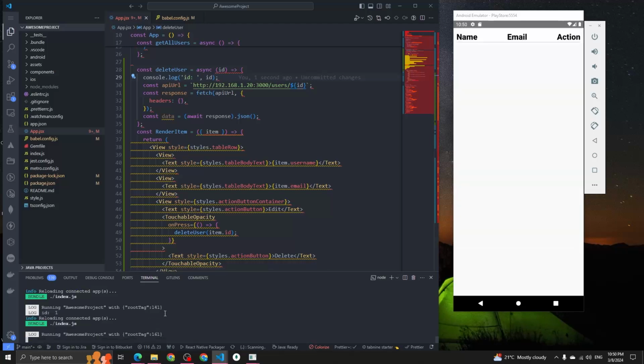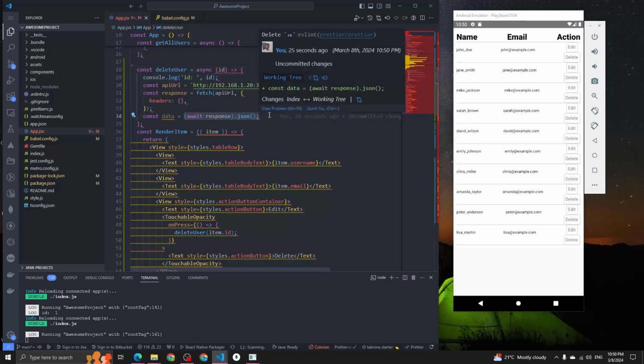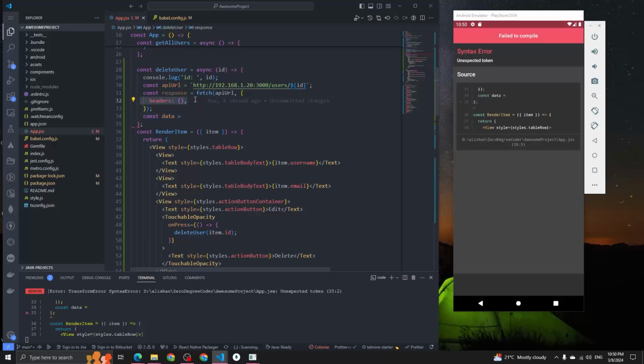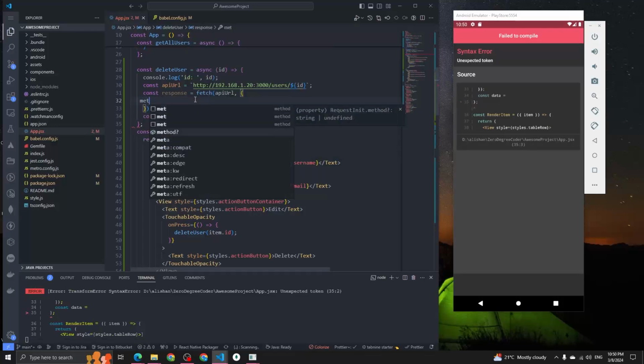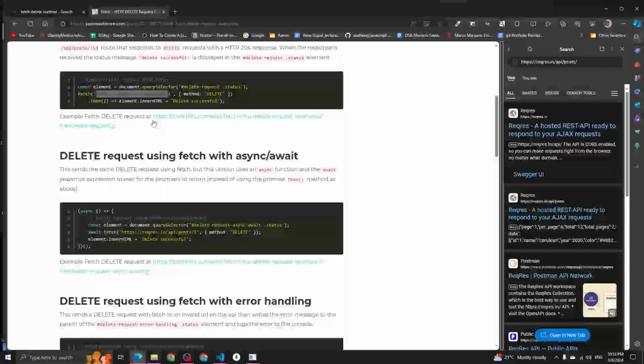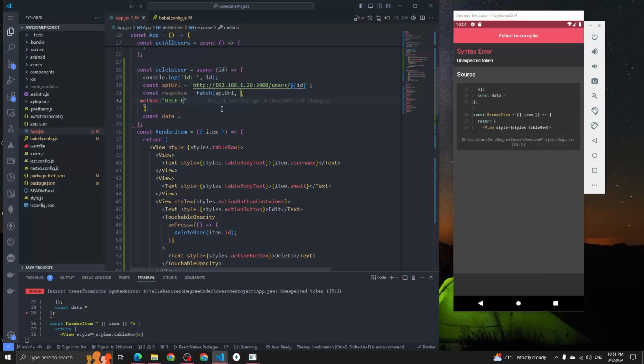So if I reload this, nothing happens, right? So let me see what mistake I am doing. Okay, so the mistake is that I forgot to pass the method. So the method is delete. You can see this in the article. We have to pass the method as delete. Okay, and let me pass the method as well. So you can see that, let me format this.